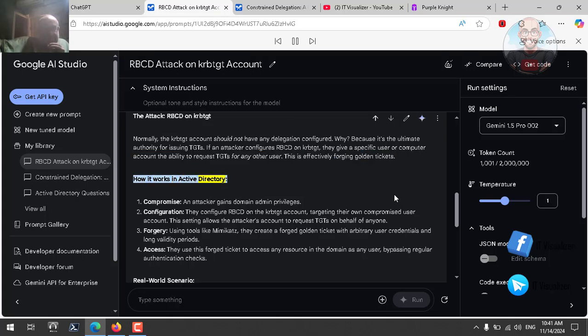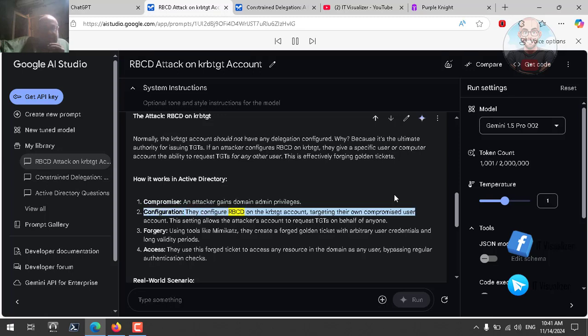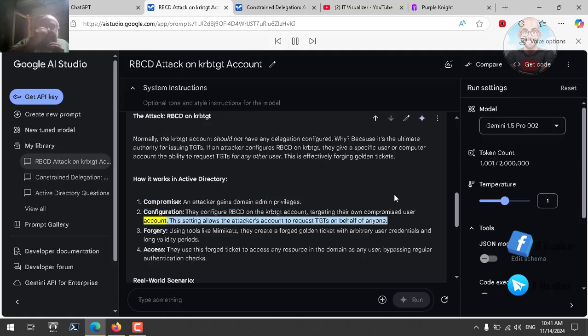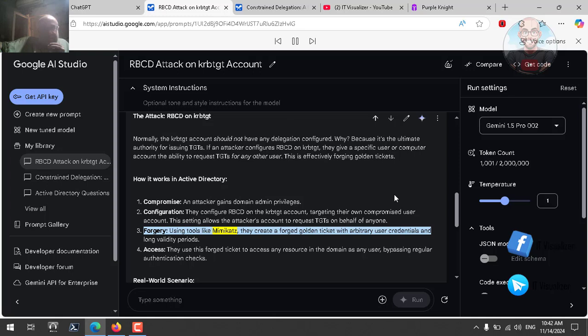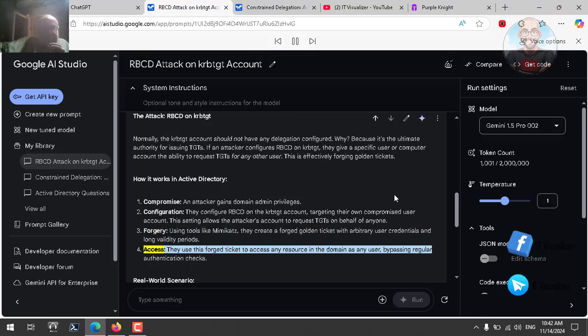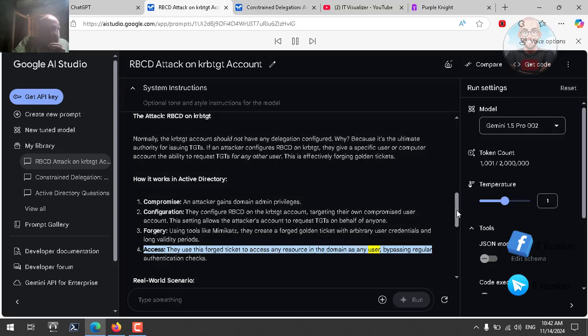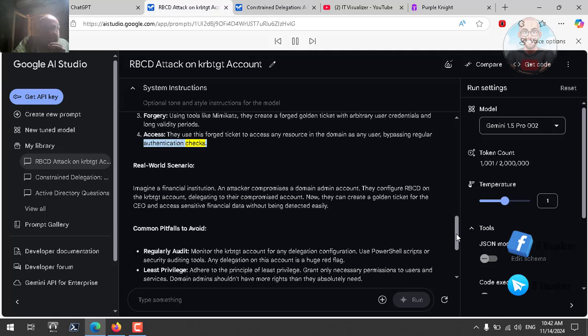How it works in Active Directory. Compromise: an attacker gains domain admin privileges. Configuration: they configure RBCD on the KRBTGT account, targeting their own compromised user account. This setting allows the attacker's account to request TGTs on behalf of anyone. Forgery: using tools like Mimikatz, they create a forged golden ticket with arbitrary user credentials and long validity periods. Access: they use this forged ticket to access any resource in the domain as any user, bypassing regular authentication checks.